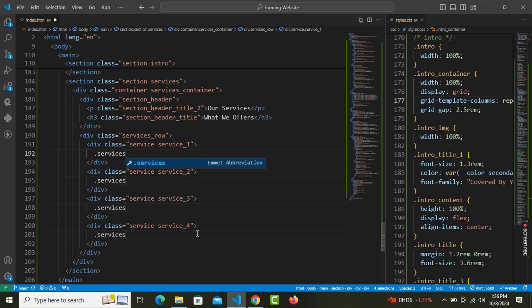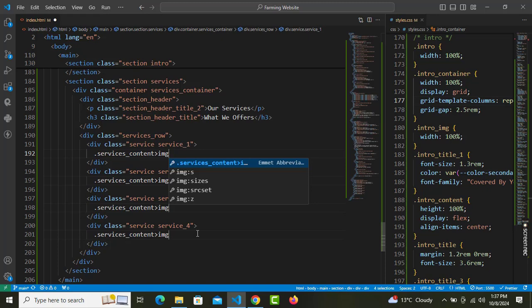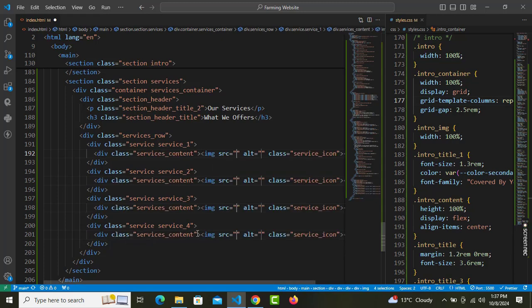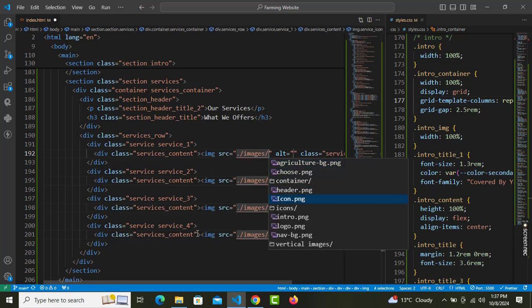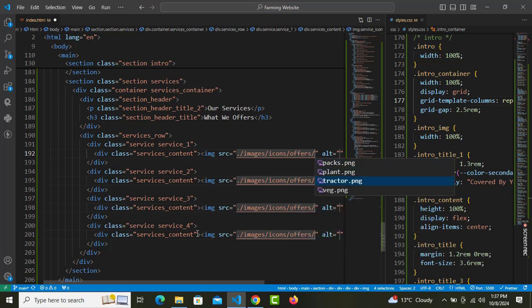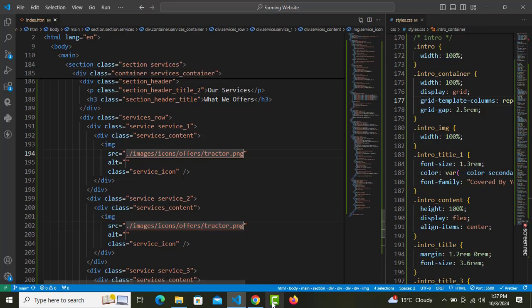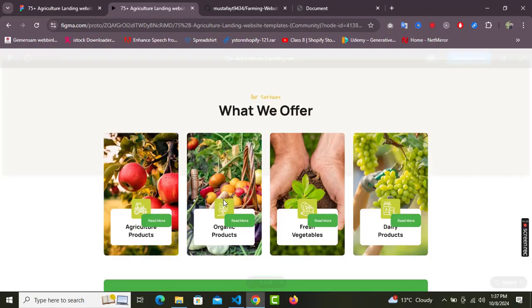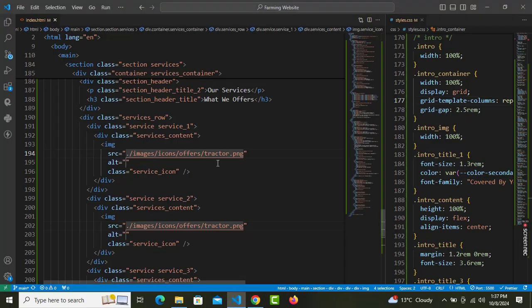dot service underscore content, and inside each we need an image just for that icon, so dot service underscore icon, and the icon comes from images icon, and let's see what we have. Intros, offers. The first one is that tractor. Yep. Plant carrots and packs. So the second one will be plant.